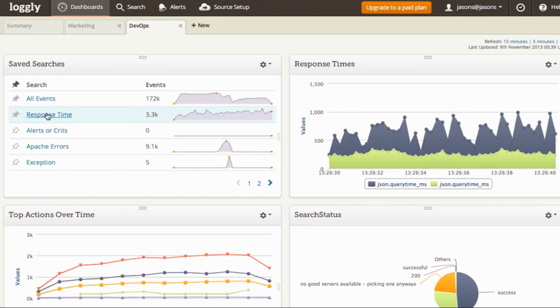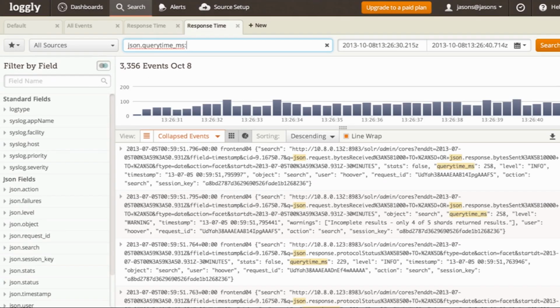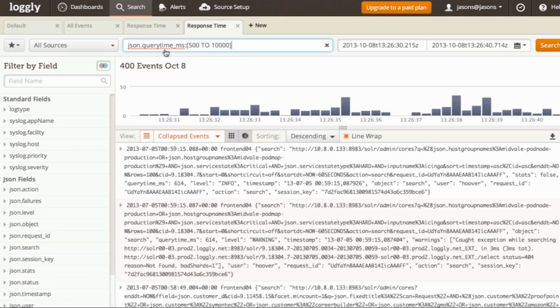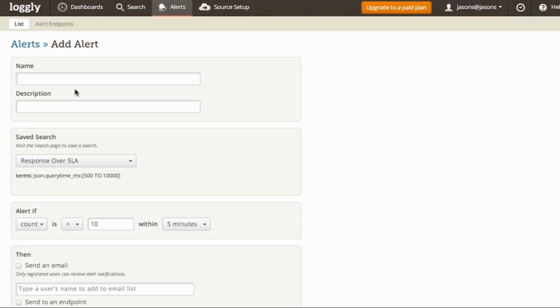We can do that by loading our search results on response time, and then doing a range search to just find the ones that are over our SLA of 500 milliseconds. Now I create a saved search, and I'll call this response over SLA. I can then create an alert off this with the same name.